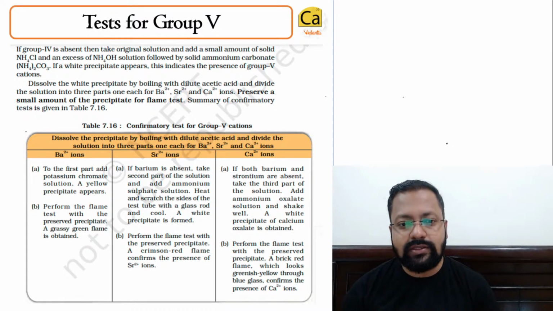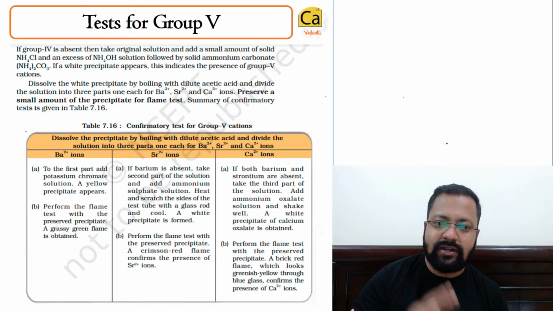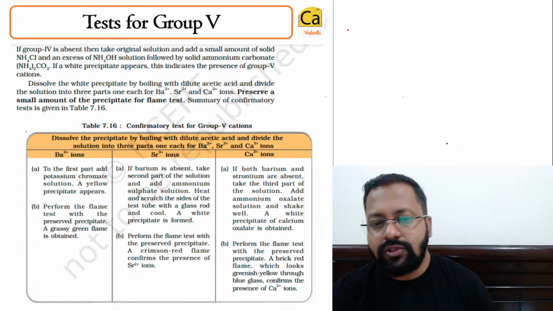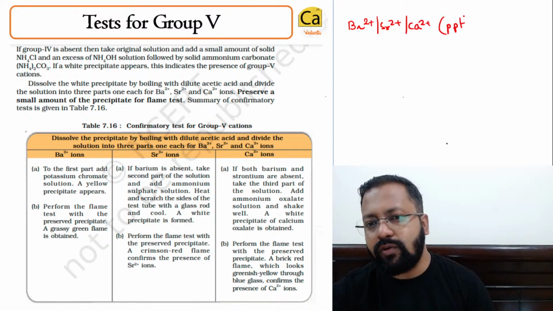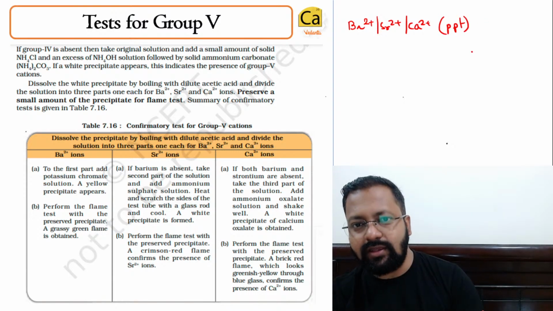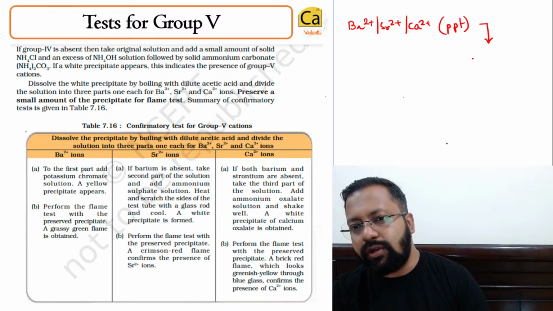So what you do is you take the precipitate and you dissolve it in acetic acid. जितने भी आपको precipitate मिल रहे हैं, Ba2+, Sr2+, Ca2+, whatever you are obtaining after passing ammonium carbonate, you dissolve in acetic acid.